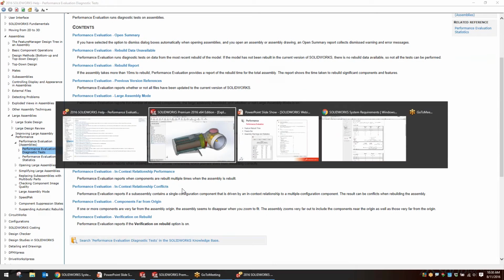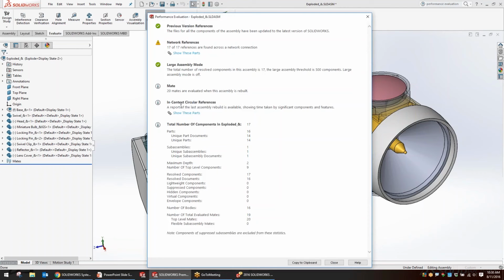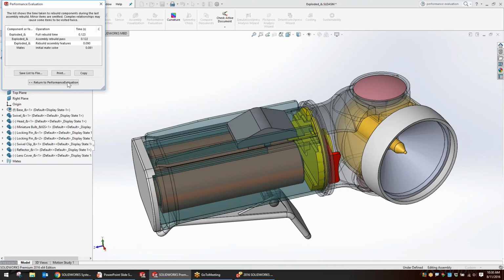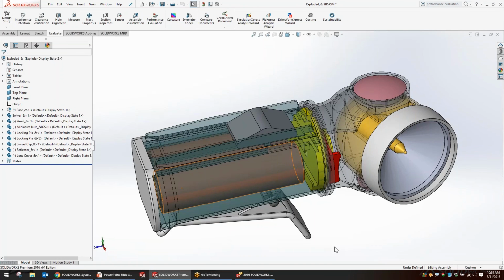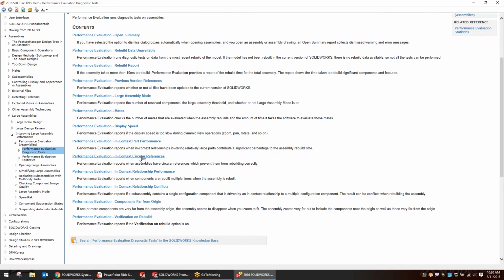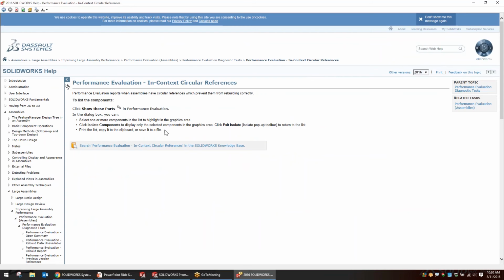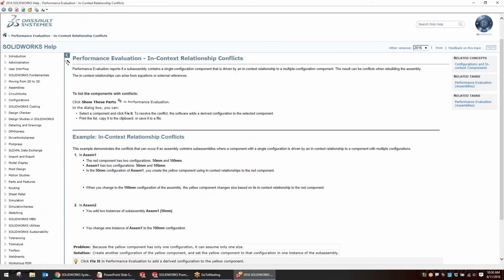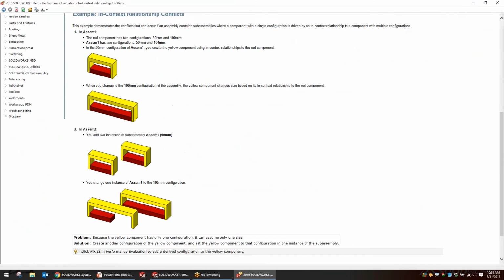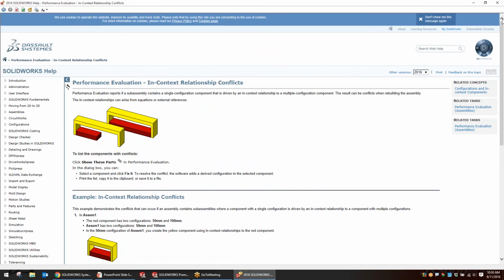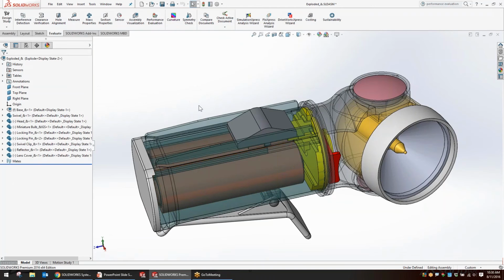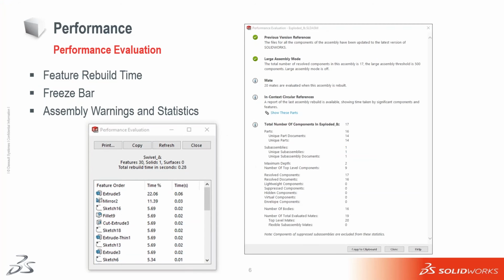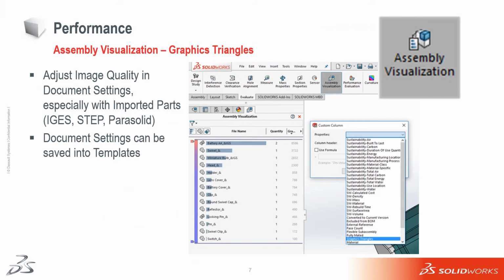So if you see that in this model I have in-context circular references on these parts, let's go over to the help document and ask, what is an in-context circular reference? And it gives you some information there. Some of the other ones actually go into detail and show you how to address those problems. SOLIDWORKS help and performance evaluations are some of the great resources we have for working with performance in the software itself.